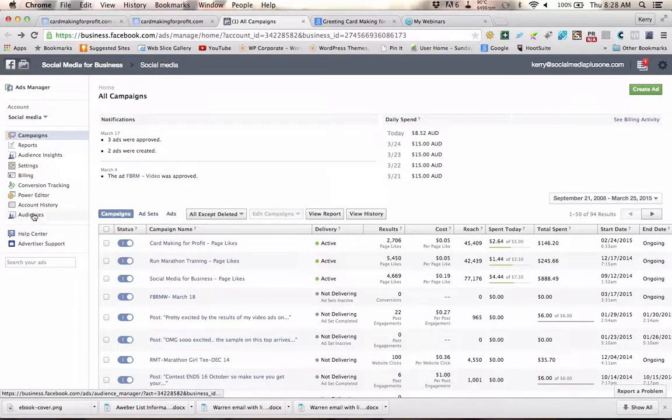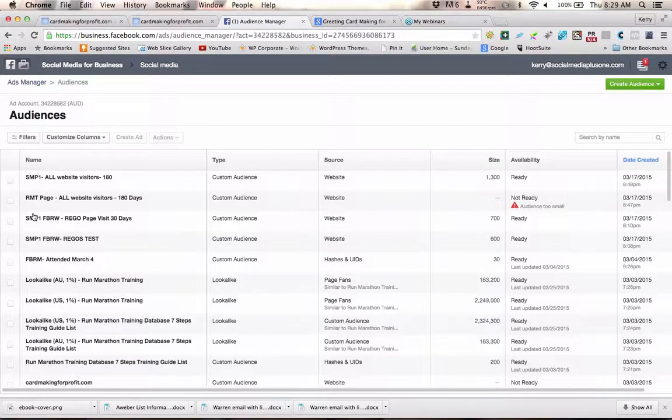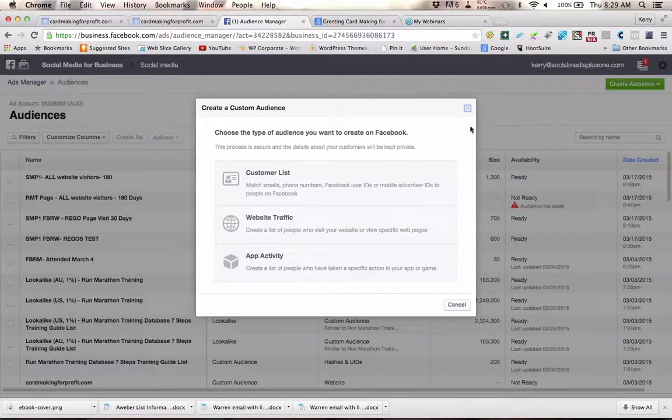So I'm going to go into audiences down here. Now, remember, you only get 1 bit of code per ad account, okay? 1 bit of code per ad account. I'm just going to go create audience, and I'm going to go custom audience, and I'm going to go website traffic.